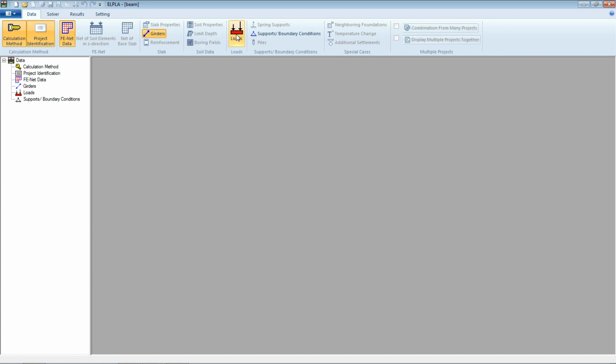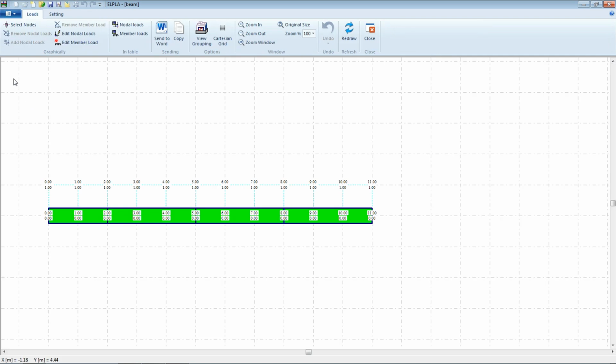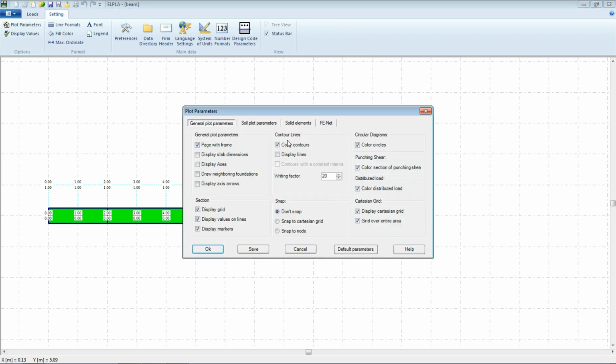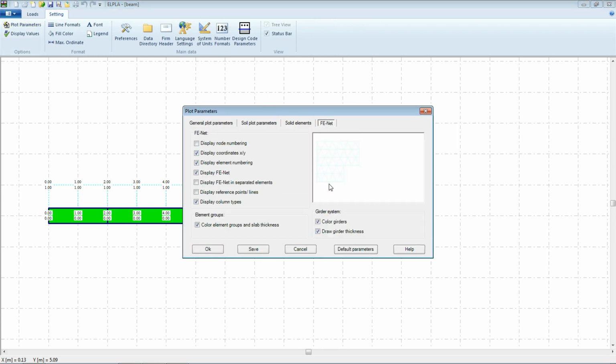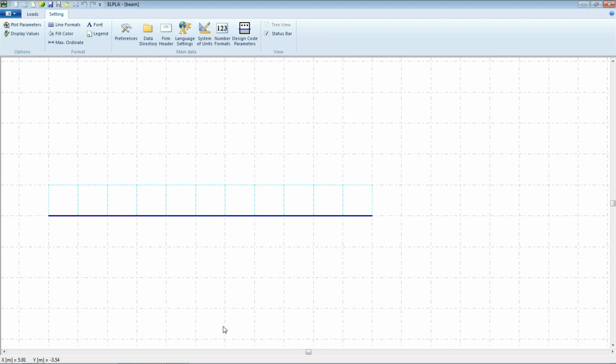After that, we will draw the loads or select loads here. We can select setting, parameter, and from FENet we can unselect color girders and draw girder thickness here. Save it. Also we can unselect display coordinates here or display element numbering. Okay, save it and close. Here we have the beam only.